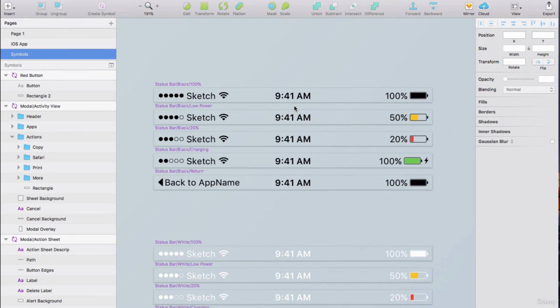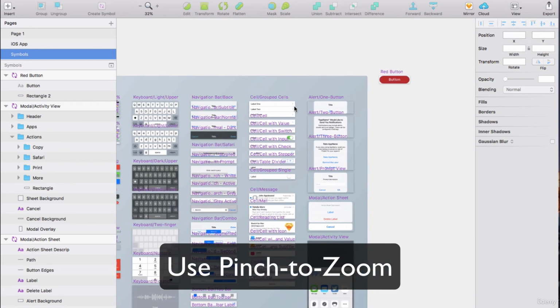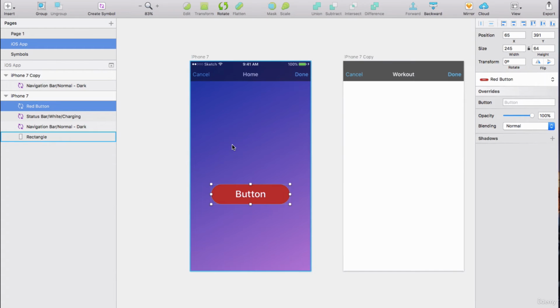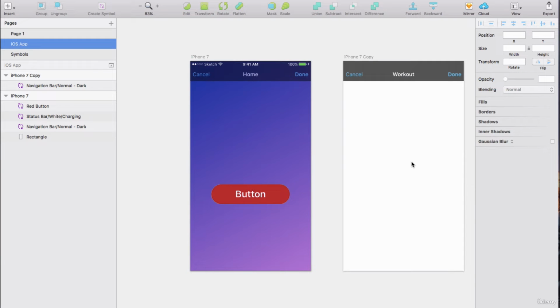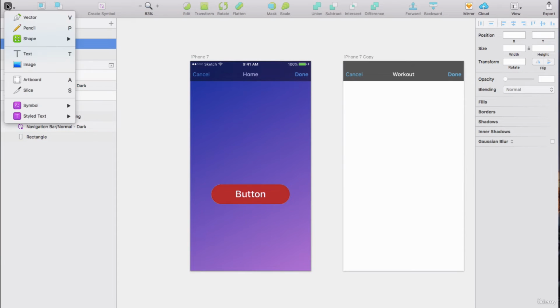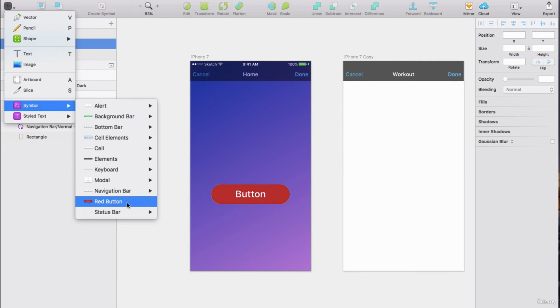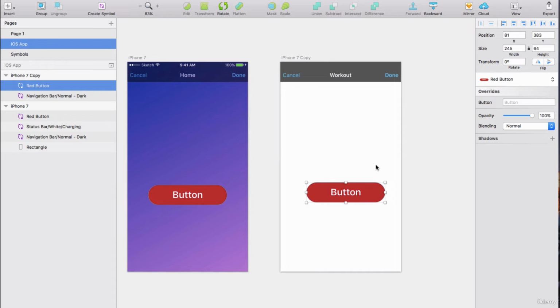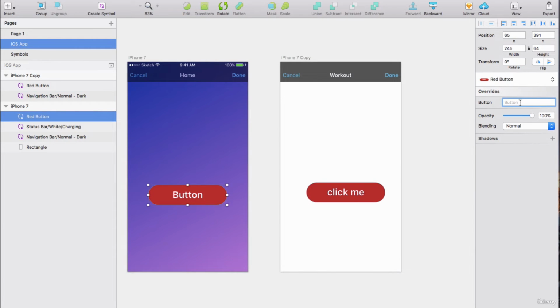Now if I have a look in my symbols page, if I zoom out, I should be able to find my button called red button over here. So now if we go back to our iOS app and I want to put this button on another screen, say over here, then I can simply go insert symbol red button, and I can put it wherever I want. And instead of the text saying button everywhere, which is a bit dumb, I can override it to say click me, or over here something like download.